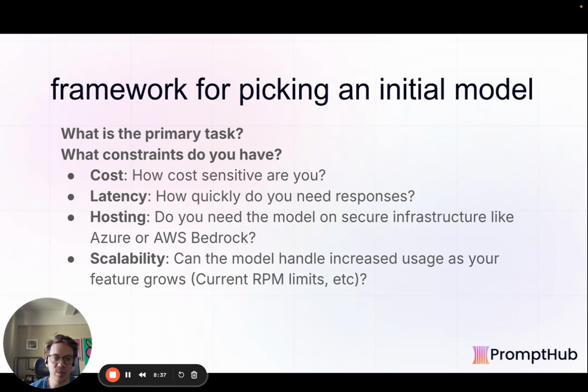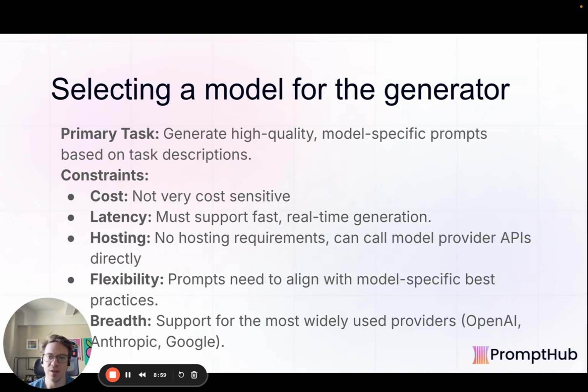But in terms of a little bit more of a framework that we ran through, I think these are some good questions to ask yourself. So what's the primary task? What are your constraints? Is it cost, latency, hosting, scalability, things along those lines? Do you have to host on something secure, like AWS Bedrock or Azure, for security reasons? It's all very dependent on what you're doing. Latency, so what's the UX of the thing that you're working on, things along those lines.